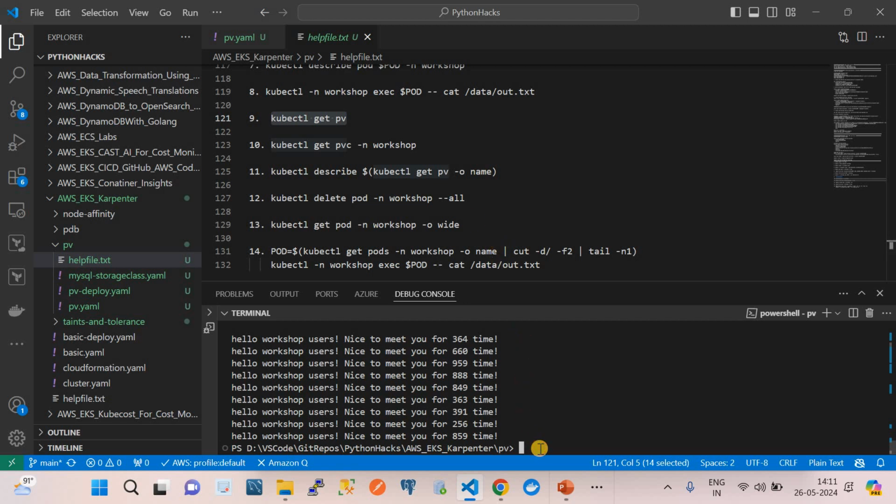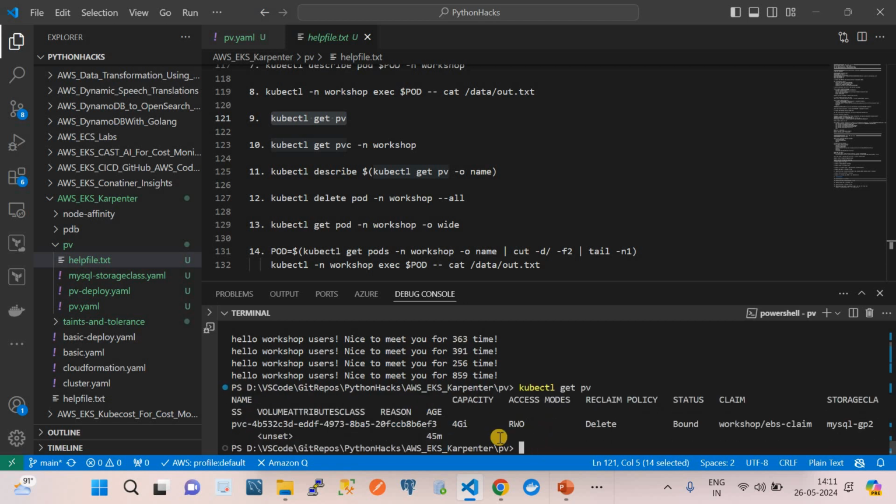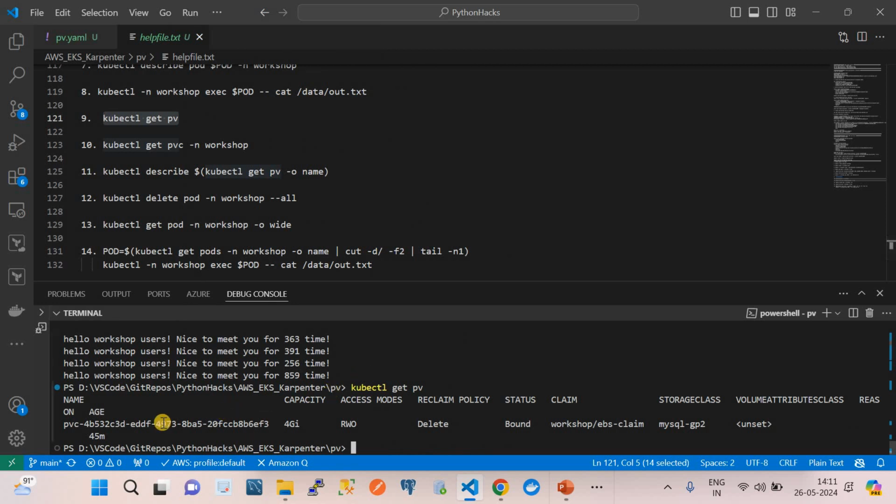All right, so next one is to identify with kubectl get pv. Let's see how many persistent volumes there are. If I maximize this, here you go. We have a persistent volume, this is the name, and the size is this one. The claim is workshop EBS, the storage class is MySQL GP2, and this is the PVC which is attached.